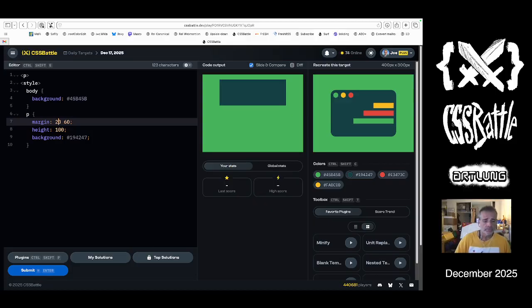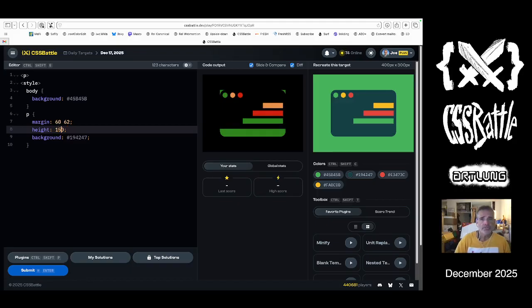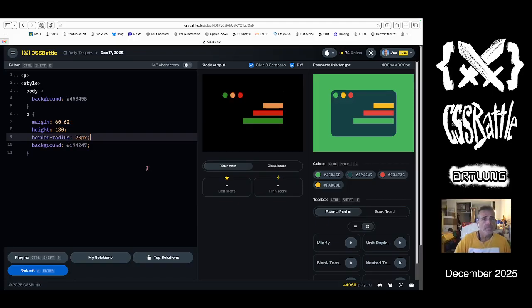Okay, margins. 4, 5. Let's take a look. There it is, 60, 62. I'm on the height of 150, 60, 70, 80. We'll add a border radius of, what, 20 pixels or something. And that did it. And actually, let's start.